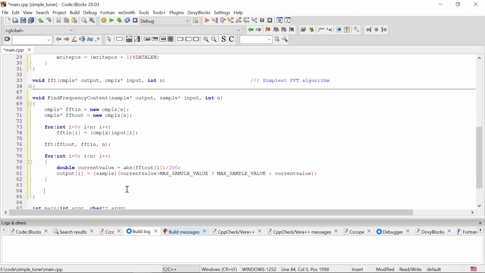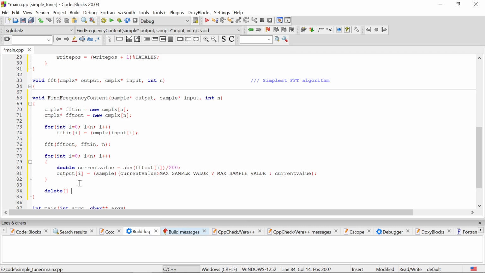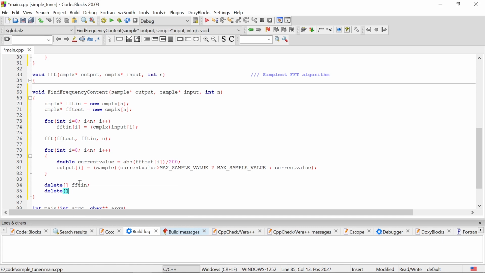All right, and then what we need to do is delete the new arrays that we created. So I'll say delete FFTN and delete FFT out, like that. So that is our find frequency content function. What this is going to do is take our input audio and tell us how much of each frequency is in that input audio.